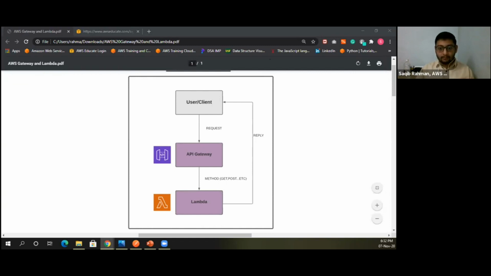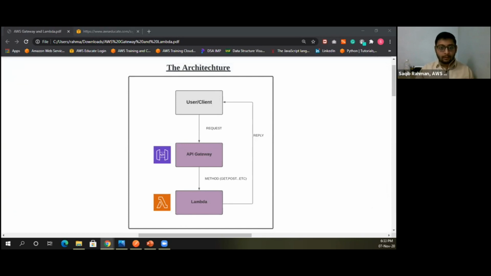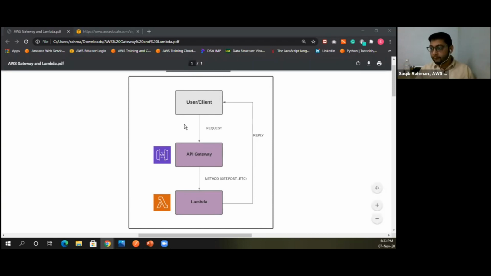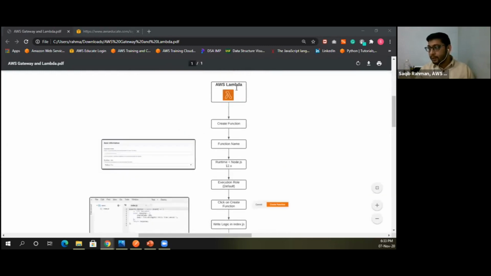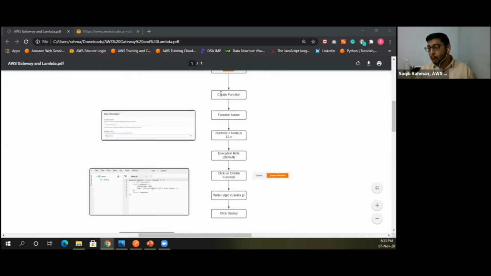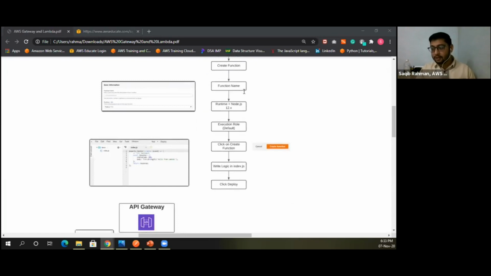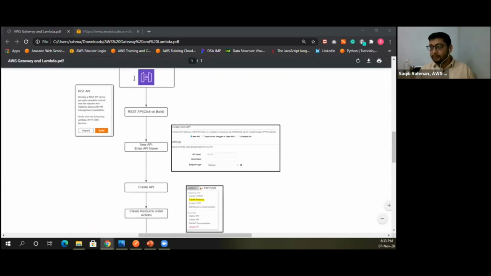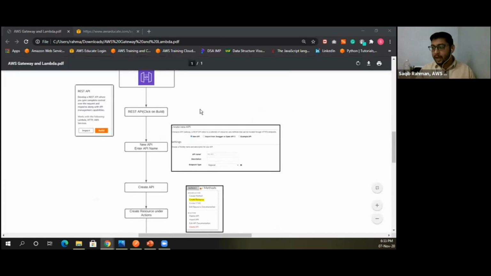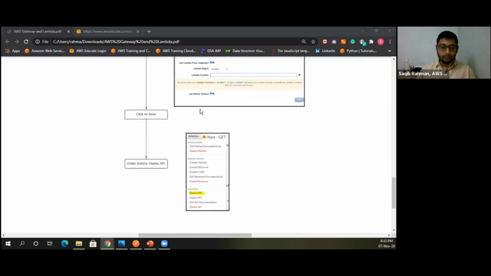You can go ahead, click on this link, and you will get the whole PDF. Now, when you go on Lambda, you will need to follow all of these steps, and we'll relate each and every step we are doing with our workflow. Create function and all of that. Then we'll set up the API Gateway, and we'll have a full overview of what we have done.